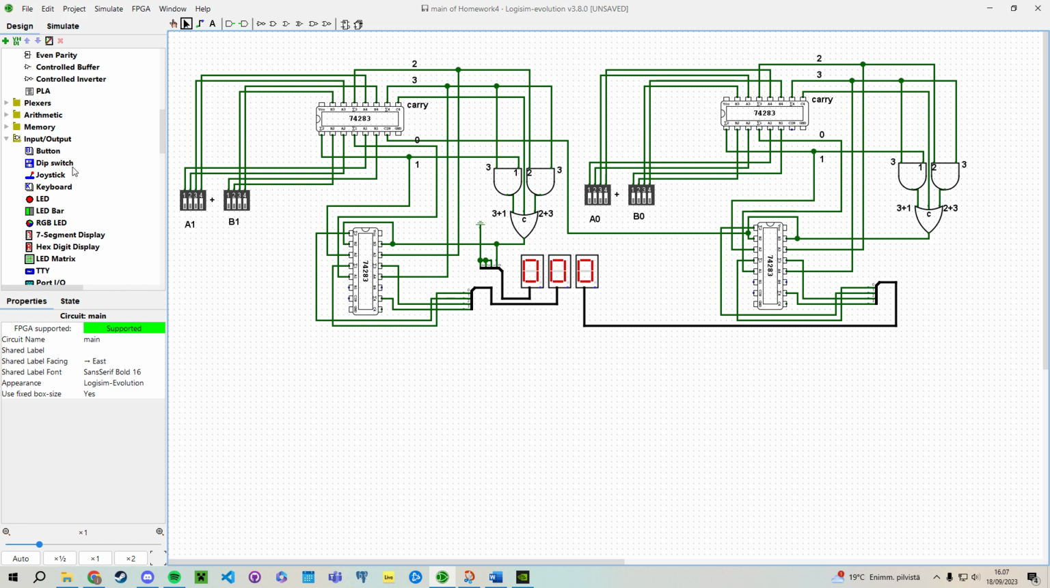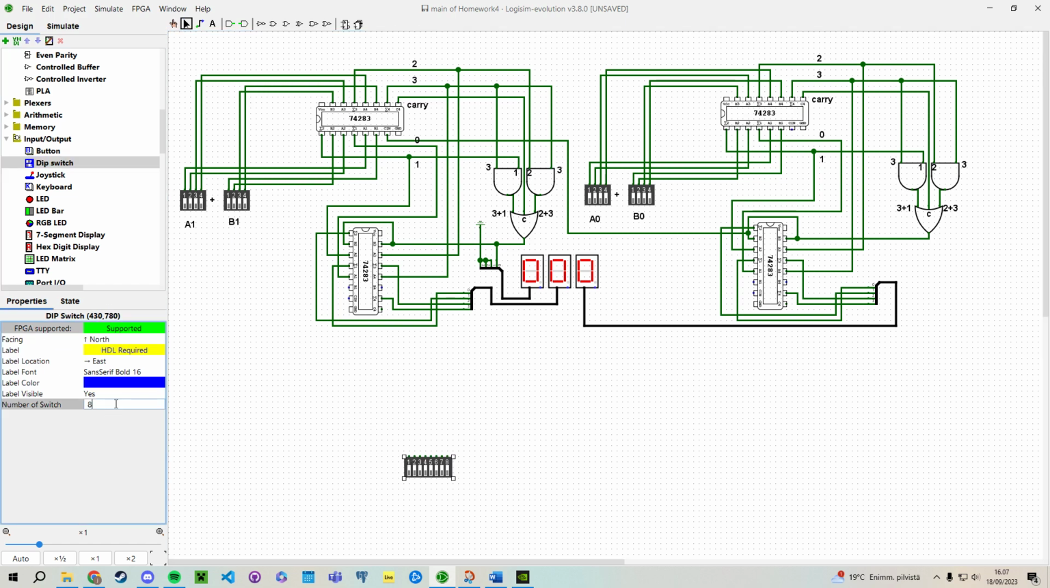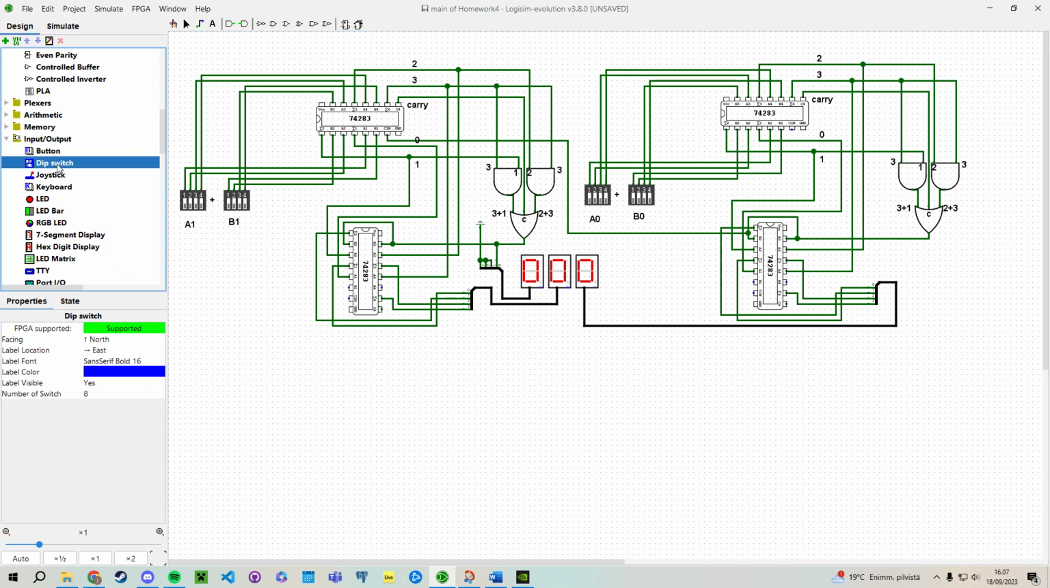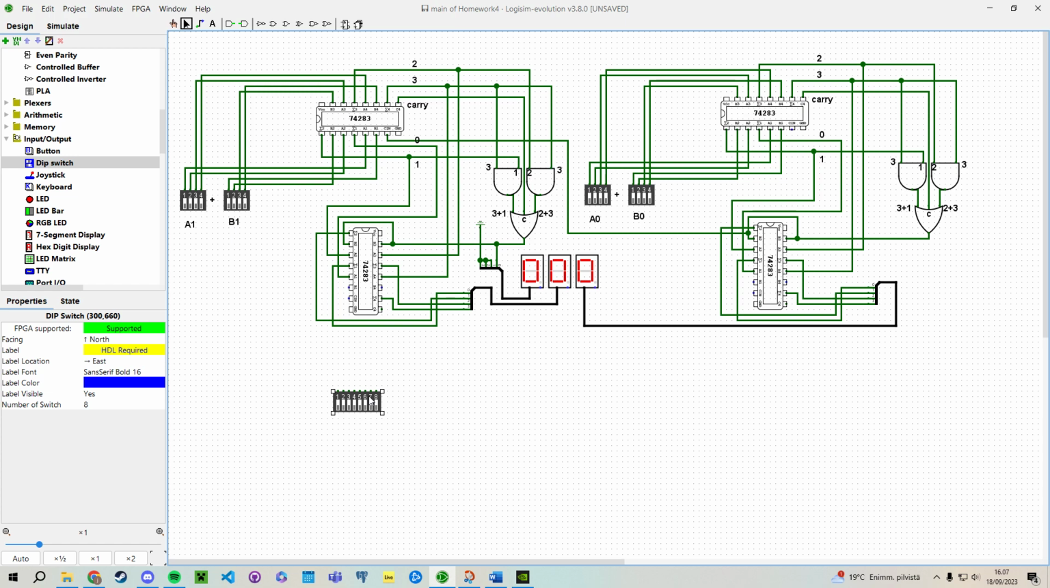Also the input output dip switch, you can switch from 8 to 4, so it's more simple, and it's easier to portray binary numbers if there are only 4 bits. As in our assignment, you don't have to use the full 8-bit dip switch, which would make it a little more complicated.